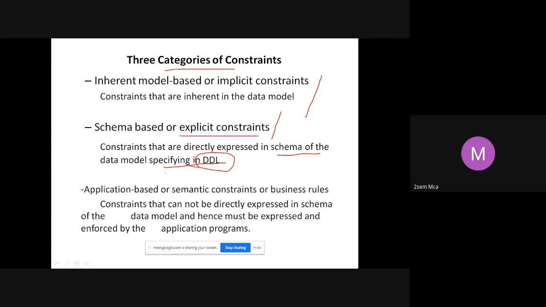Now, the third type of constraint is application-based or semantic constraints, or you call it business rules. Based on your organization or your application, you may have to define some constraint. For example, I told you a voter cannot be less than 18 years of age. That's a business rule. When I build an election database, only in that context will I impose a constraint on the age of the voter. So a voter should not be less than 18 years of age is a business constraint, or a semantic constraint, or an application-based constraint.